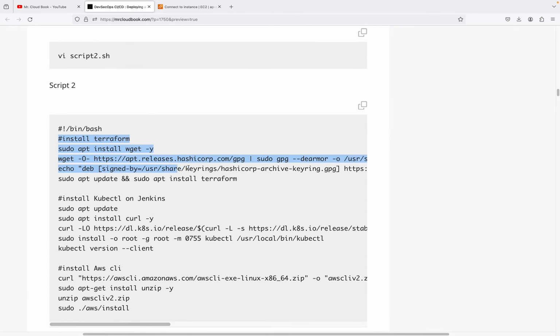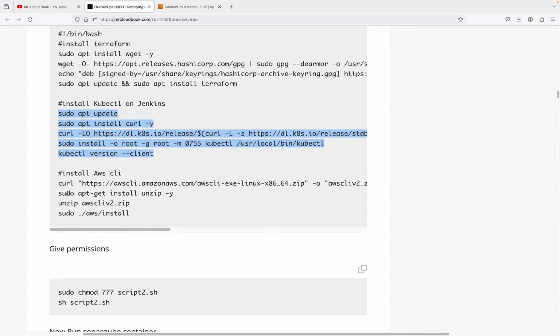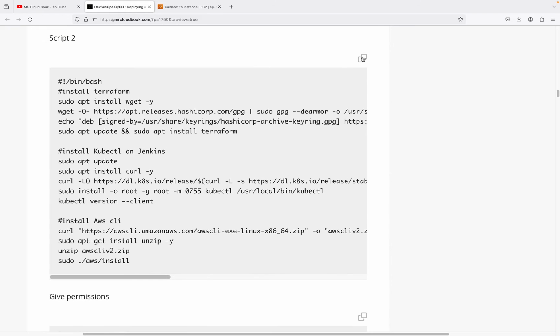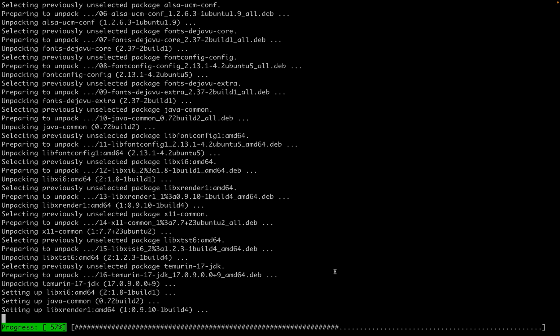These commands will install Terraform, these commands will install kubectl, and these are the commands to install the AWS CLI. Let me copy these commands and come back here. It will take some time. I will explain later after completing.